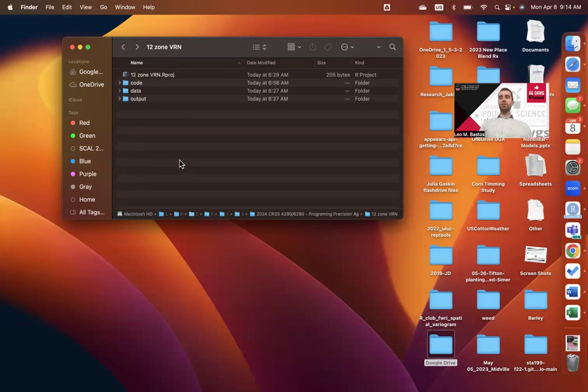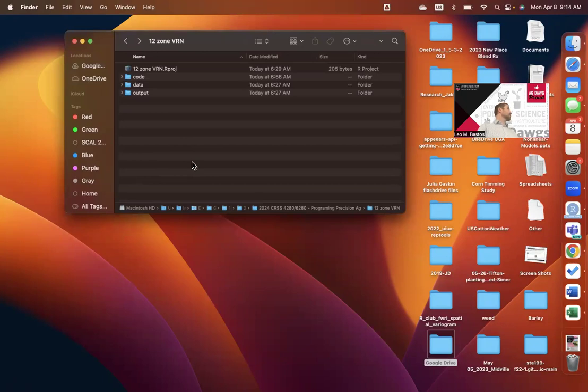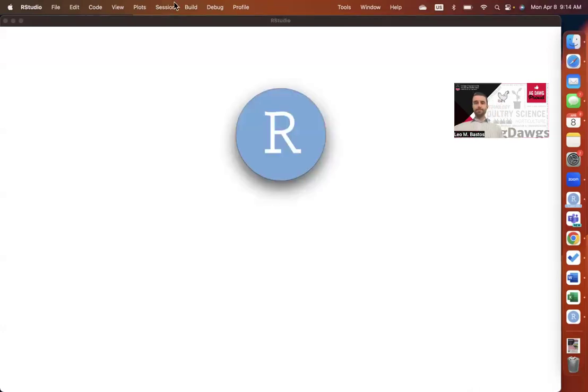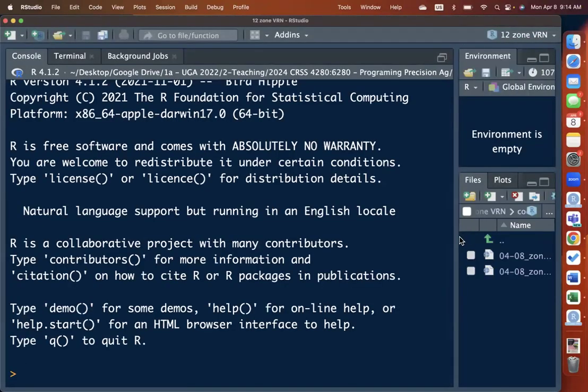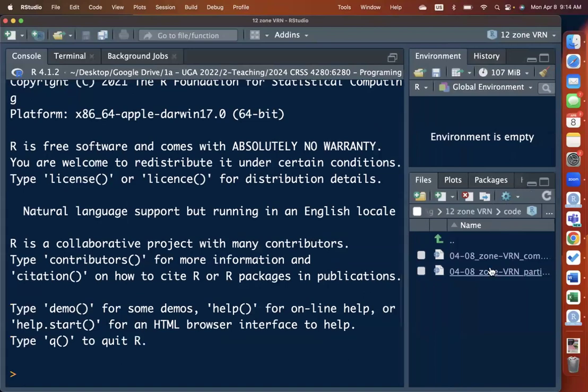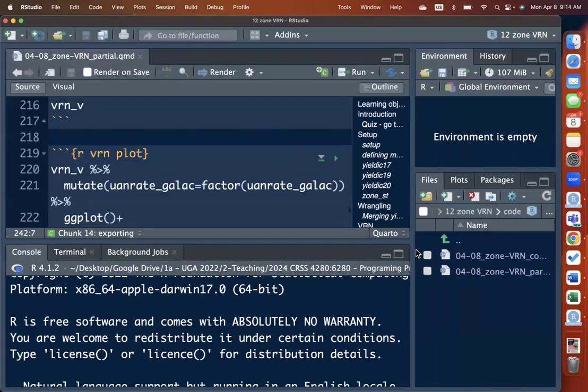I'm going to get started with an introduction part that's just going to be talking about the topic, so we can catch up during that time. If you're ready at this stage, just go ahead and launch that 12 zone VRN project. We're going to get started with that exercise. And then you can go ahead and launch the partial scripts that you brought from GitHub.